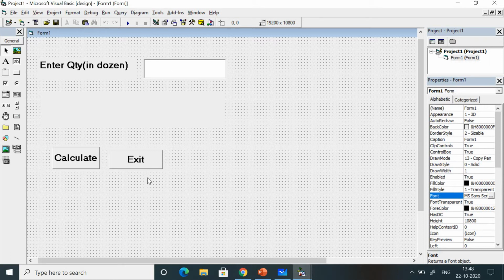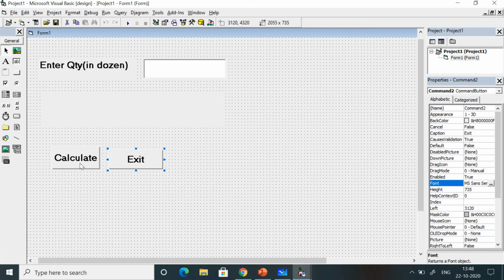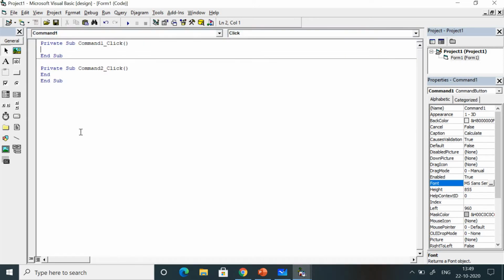Now I have to do the coding. For doing the coding, double click on the button. First of all, I have to do the coding on the exit button, so double click on the exit button. The coding window will appear. In the exit button, I will type end. End means whenever the program is running and I click on the exit button, I go back to my main program.